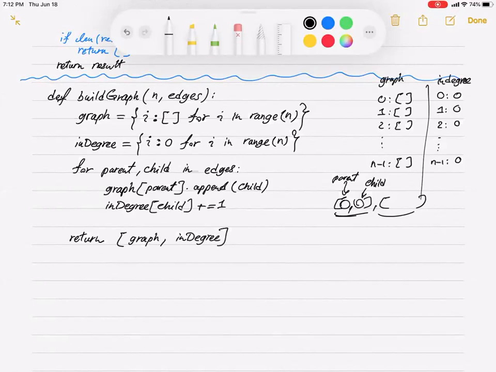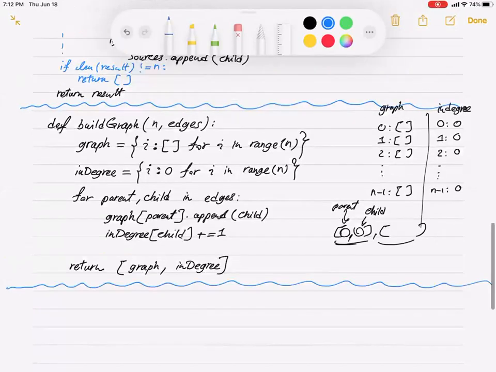Actually, this is the easiness of Python. In other languages, you have to define types and this kind of stuff. And as you can see here, it's just traversing the edges. For each first element, which is parents, we have to add all the children in its adjacency list, and then increase the in degree of the child.